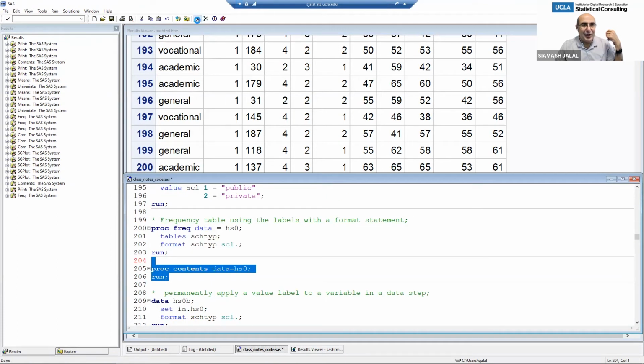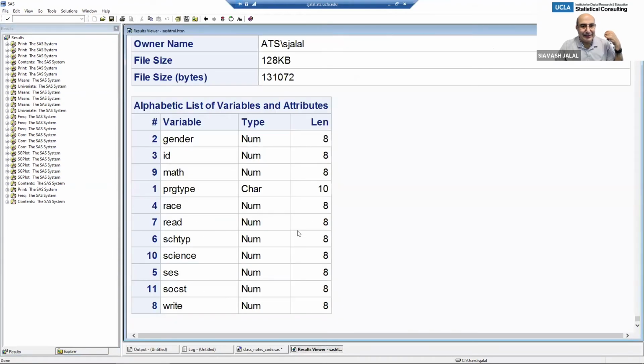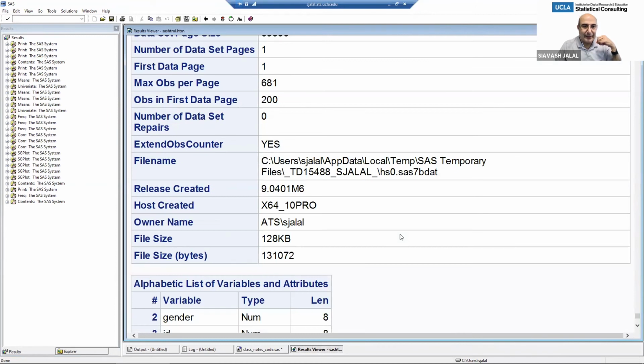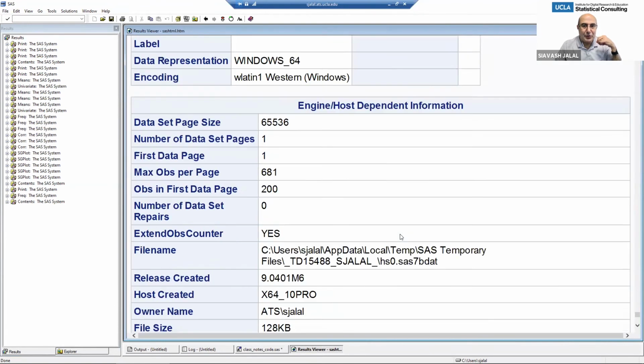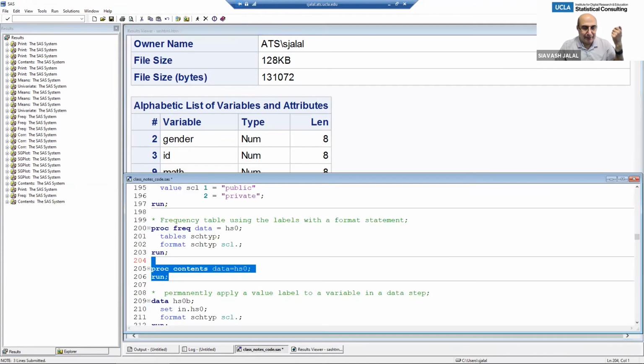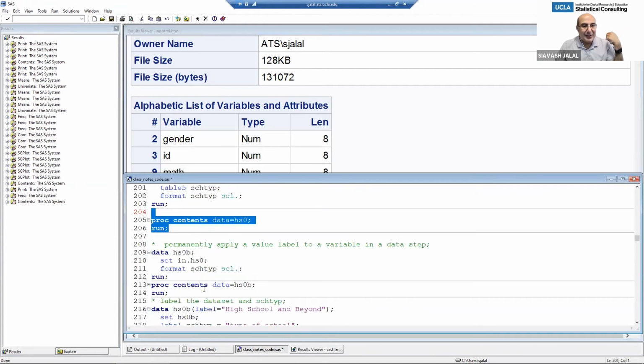Remember, if I do content, the school type here, nothing happened basically in this variable, right? You don't really see that because you didn't change the label on the variable permanently. But you can't do that permanently. You can do the format.